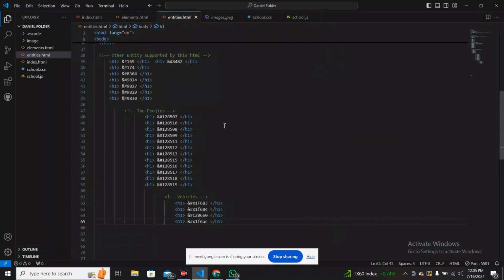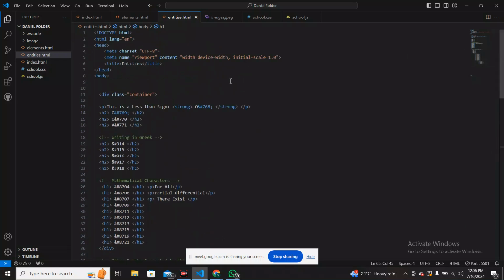So let's continue. That is it for entities. Understand? I think we are almost done with the first part. Okay, now let's treat something. HTML website layout, write it.